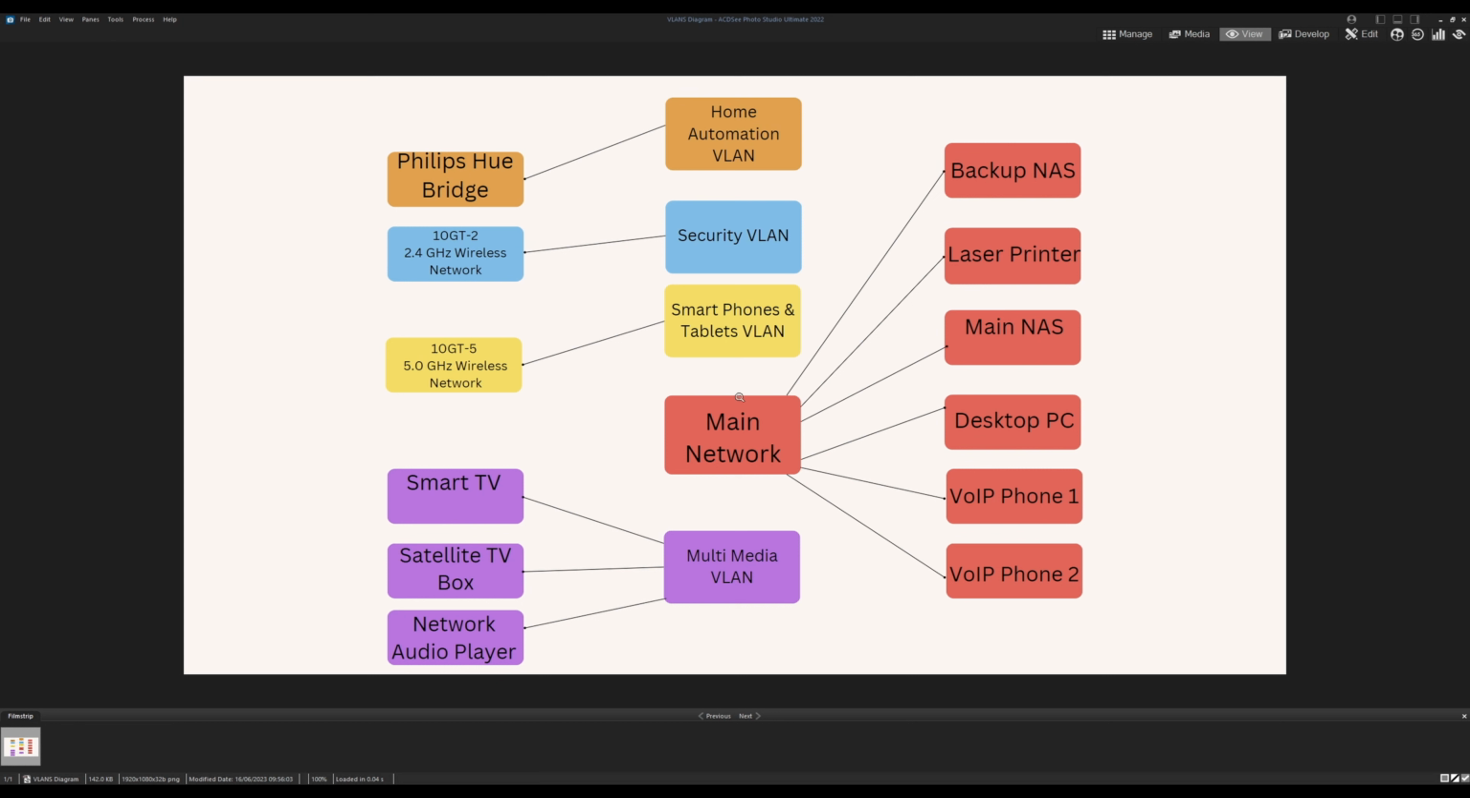Now what we're going to be doing is blocking each of these VLANs so that they cannot communicate with other VLANs and also cannot communicate with the main network, with one exception, in that we want to allow the multimedia VLAN to be able to access the main NAS on the main network, because we have streaming media which is stored on the main NAS and which we need to stream to the TV. So we'll be adding an additional rule to allow the main NAS on the main network to communicate with the multimedia VLAN so that we can stream music and media files to the TV.